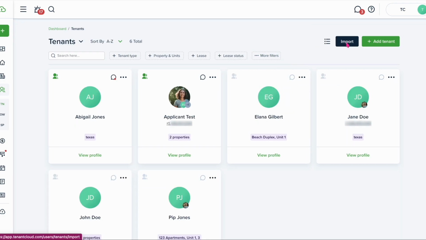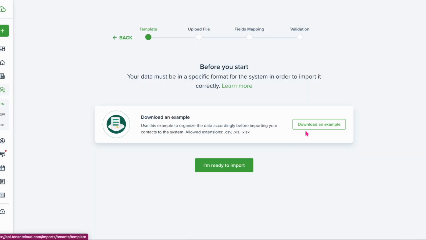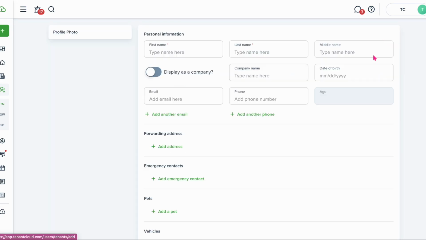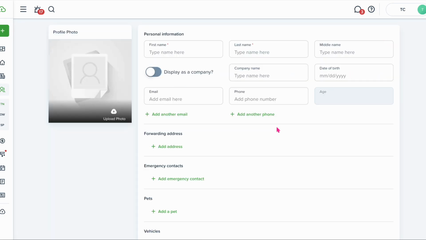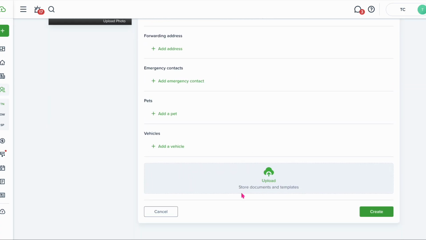You also have the option to import, so if you're coming from another software, you can download this Excel spreadsheet. Once you hit import, you'll download the example and then you'll be able to fill that out with your tenant's information, and then you'll be ready to import. Once you import, it'll import all of the basic information. It will not move the tenant in for you, but it will save you that time in making those tenants' profiles. At the top right, you do have the option to add a tenant, and just like on the property, you can fill out the basic information, but at the bottom, you can also upload attachments or documents that you'd like to attach to that tenant.